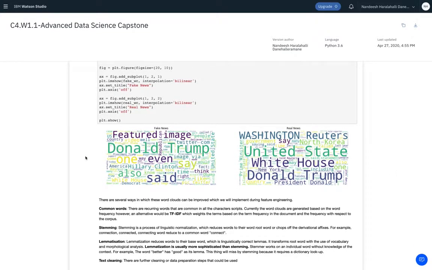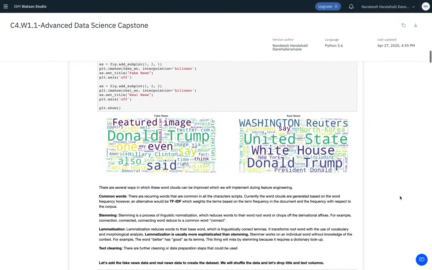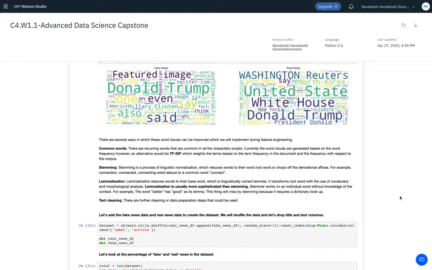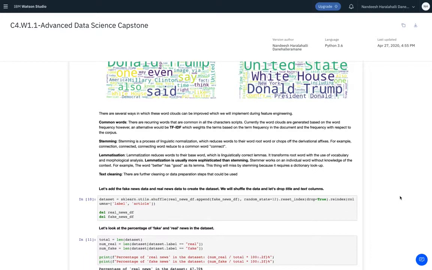As seen in this word cloud, the words featured, image, Donald Trump, even, said, also appear more frequently in fake news. And in real news, Washington, Reuters, United States, White House seem to be appearing quite often. There are several ways in which these word counts can be improved, which we will be implementing during feature engineering. Common techniques like removing the common words, stemming, lemmatization, and further text cleaning will be used during the pre-processing.